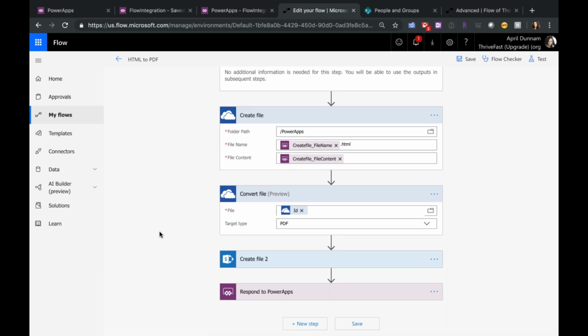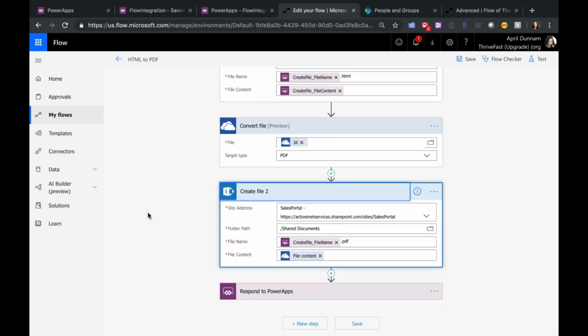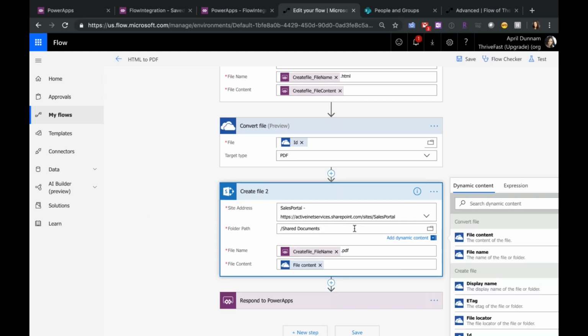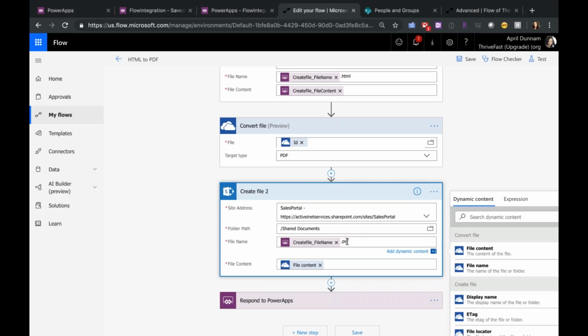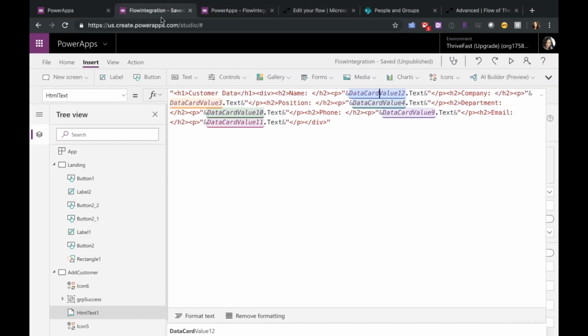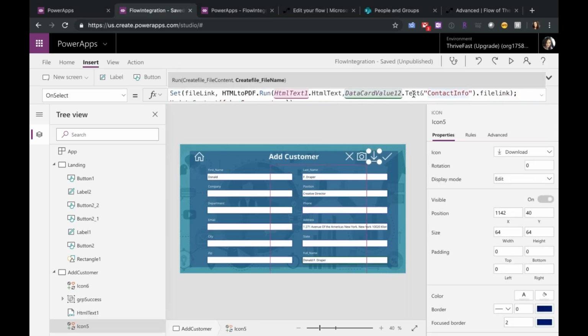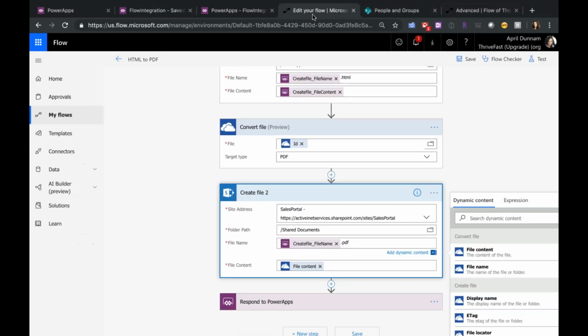Now I don't want to keep these files in my OneDrive. I want them to be stored out on a SharePoint site so that my team members can access it. So what I'm doing now is using a SharePoint create file action, passing in the address of my sales portal site. I'm getting the folder path for where I want it to go. There's just a shared documents library out there. For the file name, I'm just using that same ask in PowerApps, because you remember how back here, when I called my flow, I passed it in this data card value 12 text contact info. That's the name of my file.